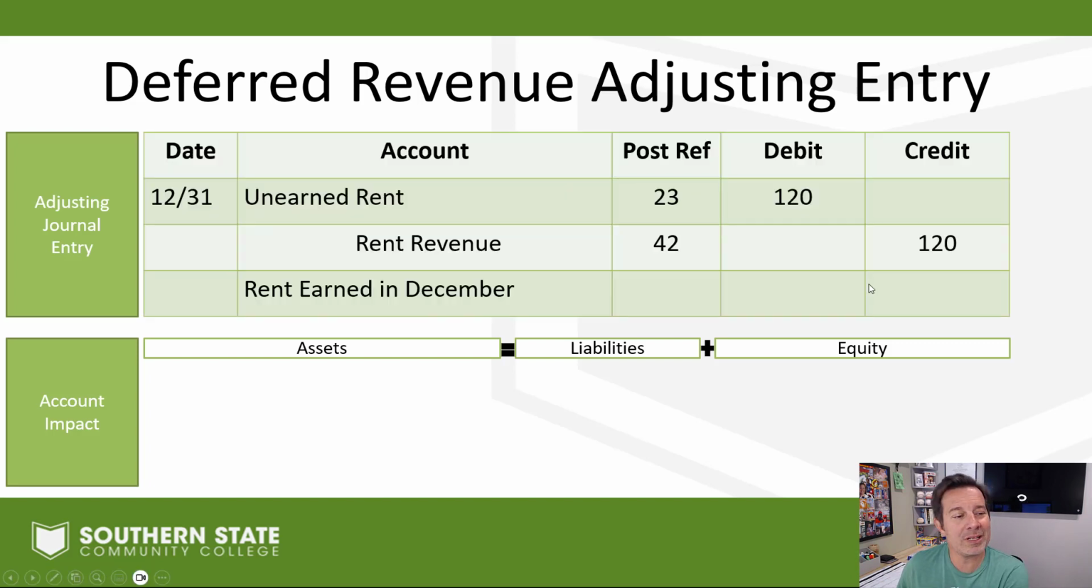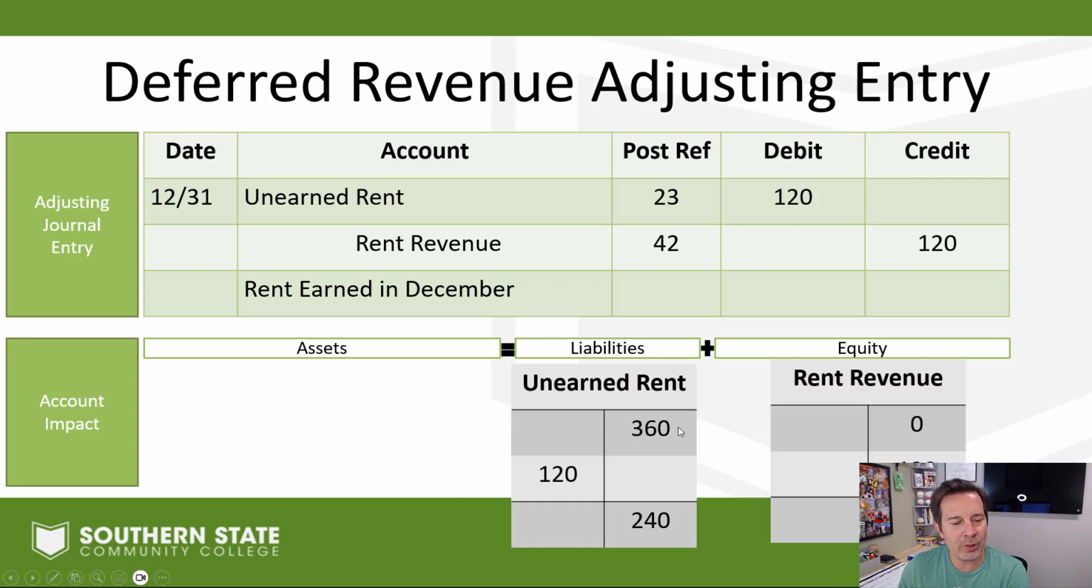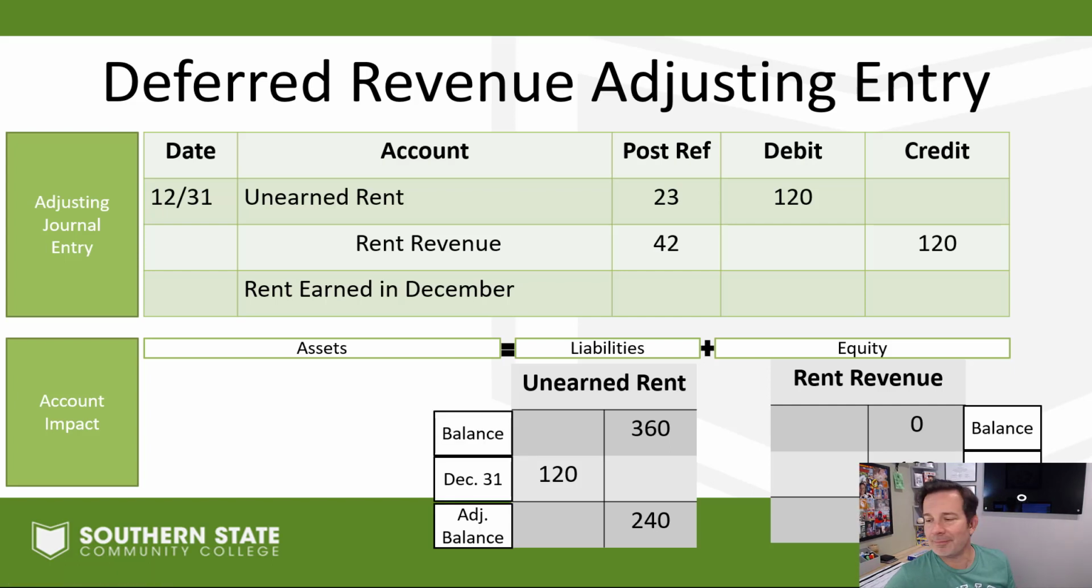Here we go. We're going to debit unearned rent. That liability account needs to go down. Liabilities go down on the debit side. So we're taking away 1 month of that liability and we're counting it as revenue. We have earned $120. We can count it as revenue. From an account standpoint, you can see we go from $360 of a liability in unearned rent to $240. We've earned 1 month. Now we only are liable for 2 months, $240. We count the 1 month as revenue in December, just like that.